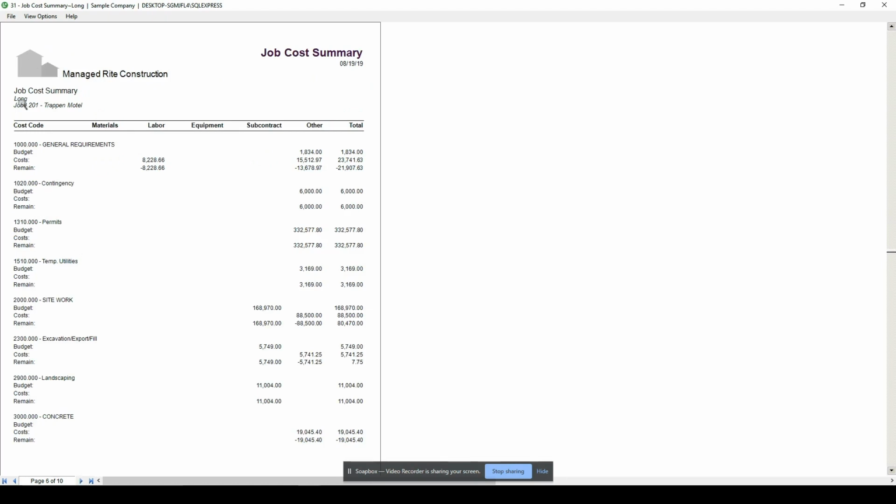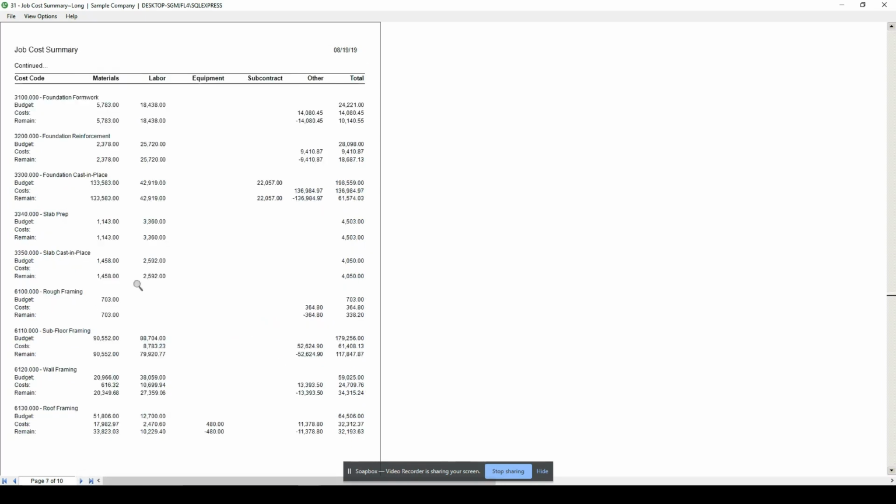But when I get to job 201, the Trap and Motel, now I'm able to see if I have actual budgets. In this case, I don't have a budget for general requirements, but I do have a budget for my site work. I have some, and it's starting, like, for instance, 6110 subfloor framing. I had an original budget for labor. I see exactly the costs that have hit the system, giving me my remaining amount.